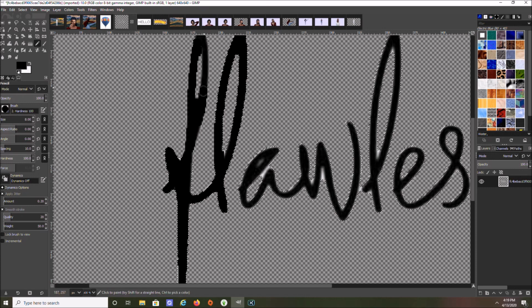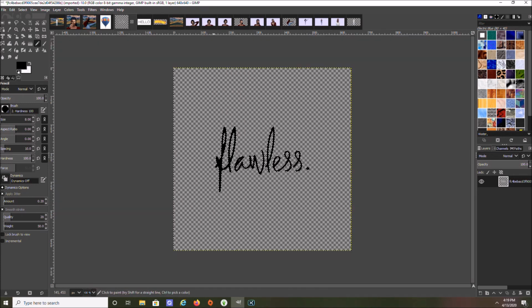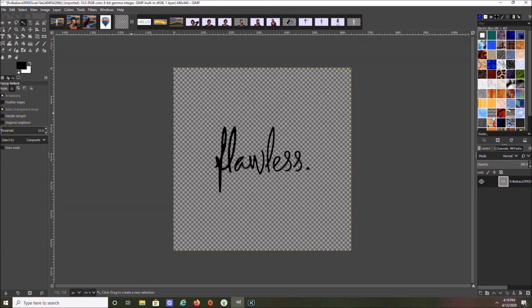Let's go up here and around. You just go over the text. By doing alpha selection, it will not go out of the lines. And yes, it makes the lines bolder and thicker. But you can always make the brush size smaller if you want to make it more thin and defined, because it is cursive. But you get the point with that. And then you can always pull the text in.